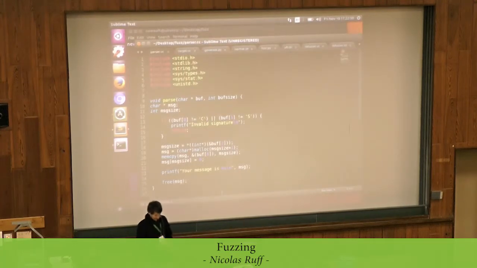This is a function. Do you want to spot the bug or is it obvious? It parses messages and it will just allocate. It's a type length value message. So it will get the length from the message and then allocate the buffer and mem copy into it. So it's basically crashing if you provide random inputs. But the issue is that there is a signature that is verified in the beginning.